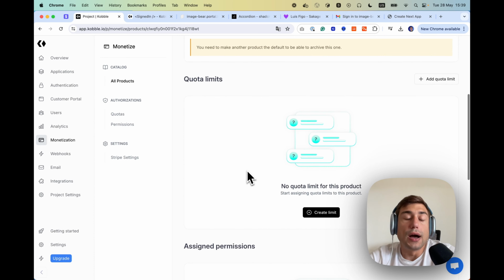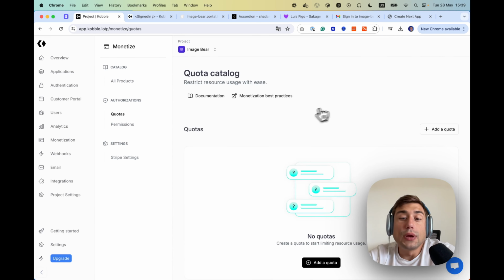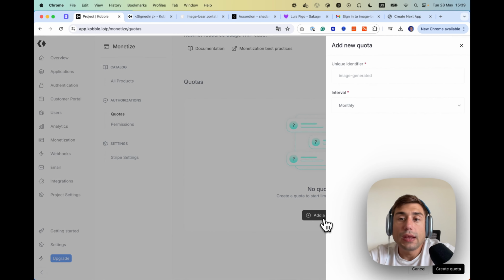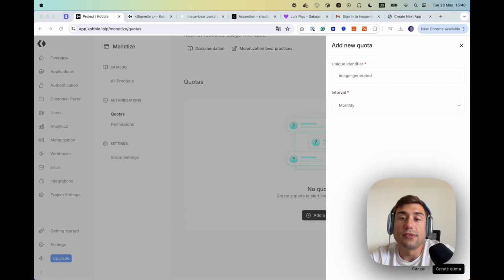That's what I will do. I will use quota here. So I will create a new quota and I will name it image generated. You can name it whatever you want, but I believe this name is clear enough. And this quota will have a monthly interval, which means this quota will be computed every month. That's what we want. We want to limit the number of images generated every month.